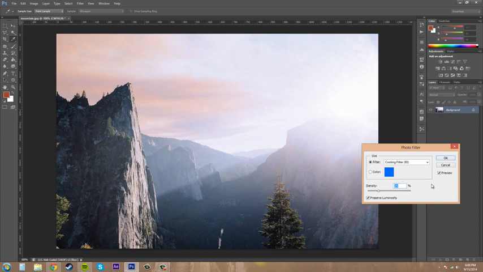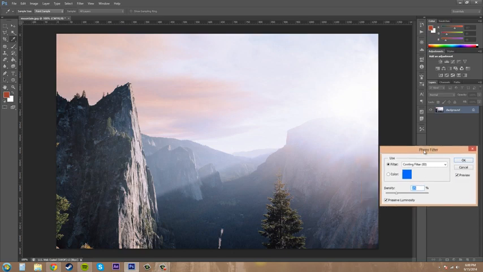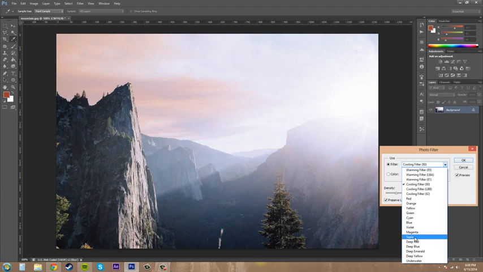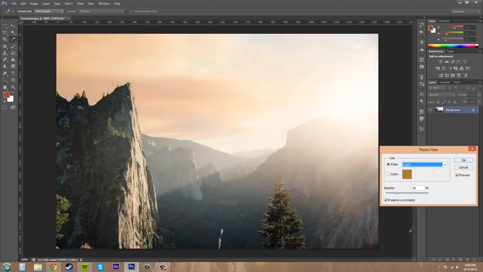So that's all we got going on here. It's pretty cool. Use it to add a filter to your image. So then there's the sought after sepia filter there.